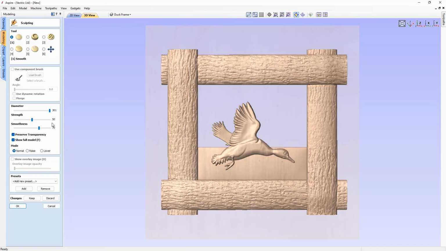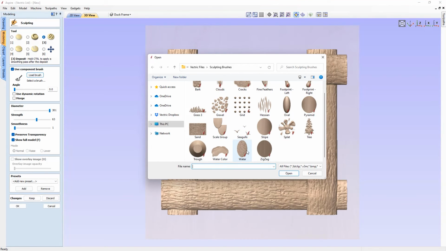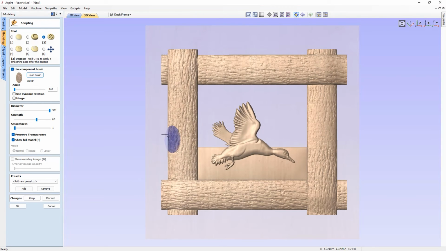We're going to look at sculpting in that water. Okay, so for this, again, we're going to use a component brush. So let's go into the deposit tool. We're going to use the component brush option here. We're going to load in a brush, and if we take a look at some of the options that we have, we've got one here called water, so we'll take that one and we'll go ahead and press open.